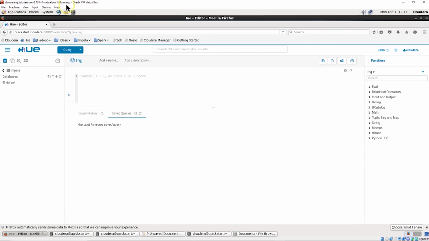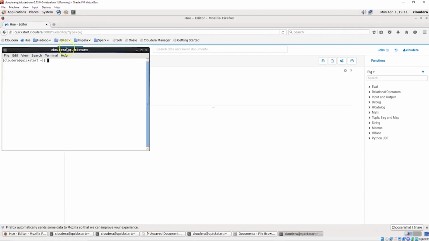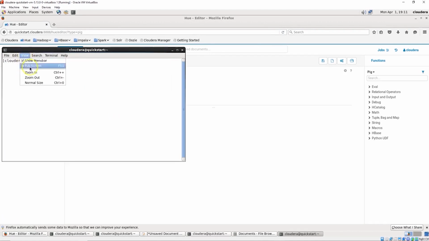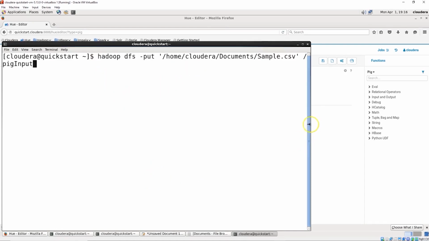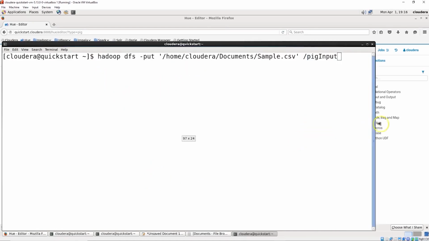We will actually be working in the terminal window. If you're in the Cloudera Quick Start, you can open up the terminal window up top, or if you're in your own setup and you're logged in, you can easily use all of your commands here in the terminal window. And we'll zoom in. That way you get a nice view of what's going on. There we go. Now for our first command, we're going to do a Hadoop command and import some data into the Hadoop system, in this case a pig input.